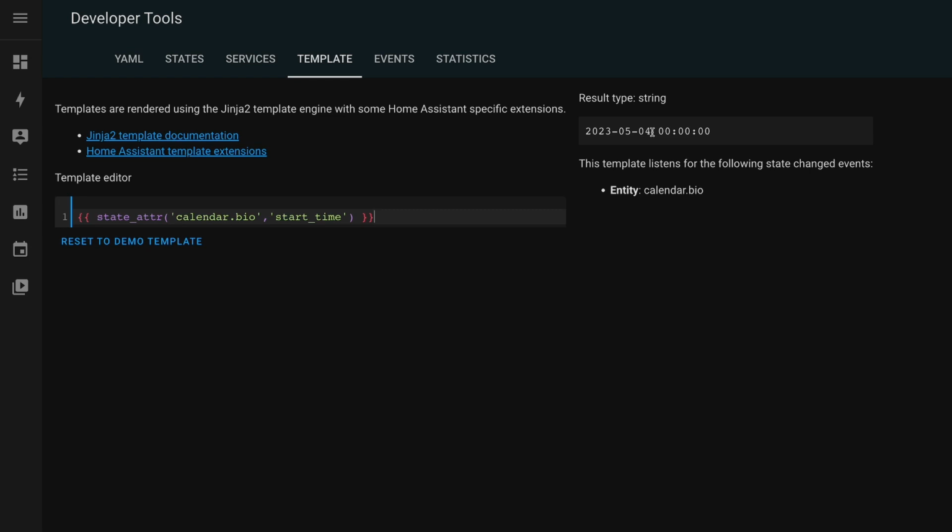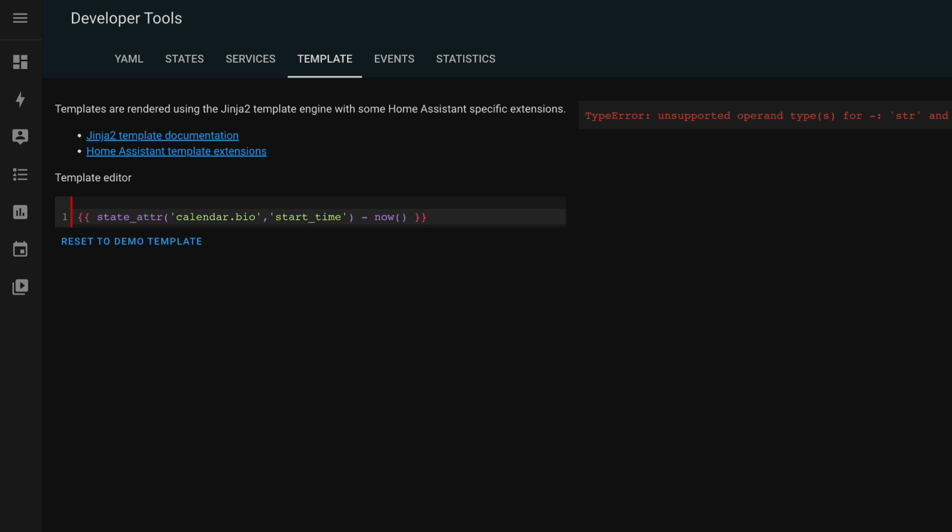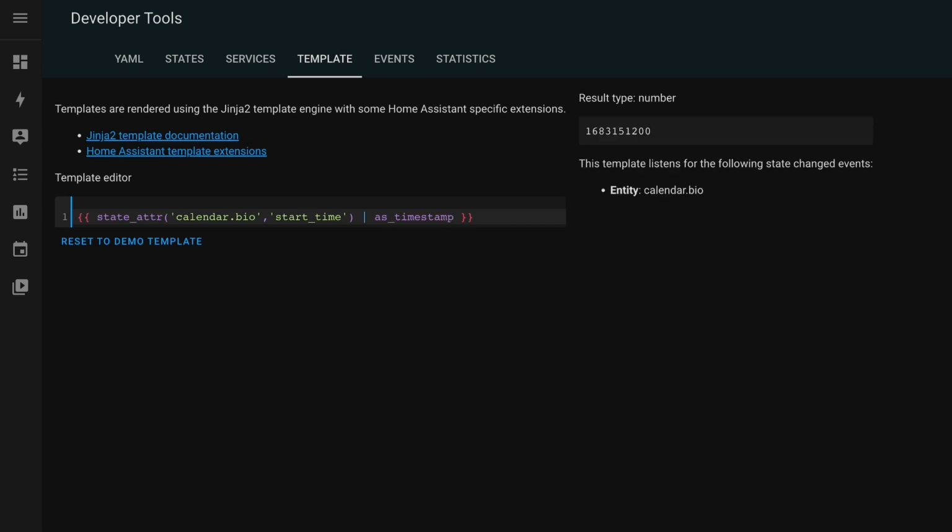4th. So all the thing I need to do is now I need to take the today's date. So I'm going to say now, and I'd like to deduct it from that date. The problem with that is this attribute is returning this as a string and now is returning as a date time. So I cannot make arithmetic operations between the two. So I need to somehow convert it to a number. So let's do it differently. I'm going to show this one as timestamp.